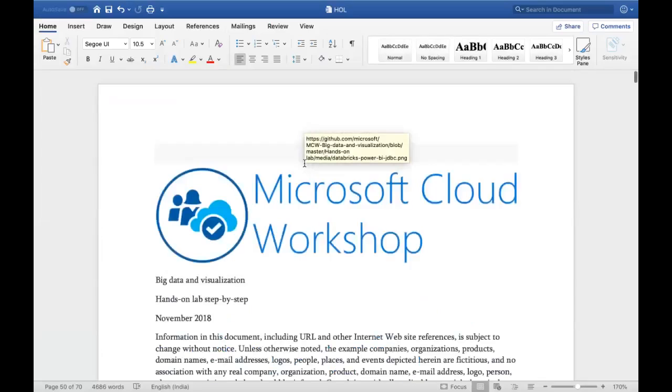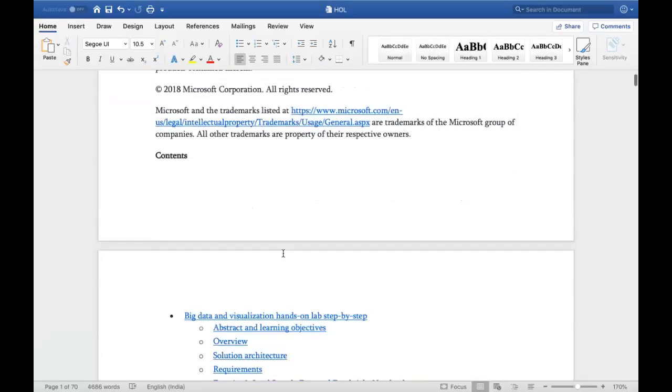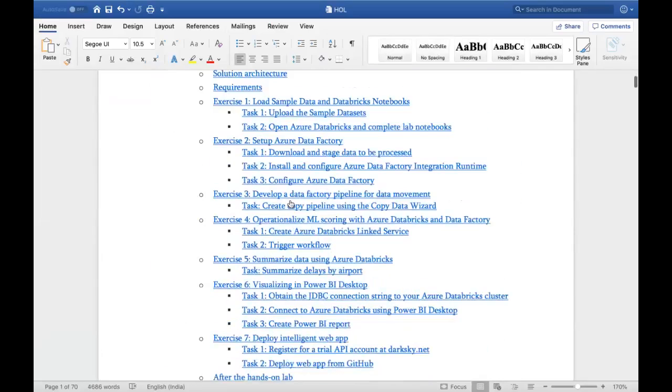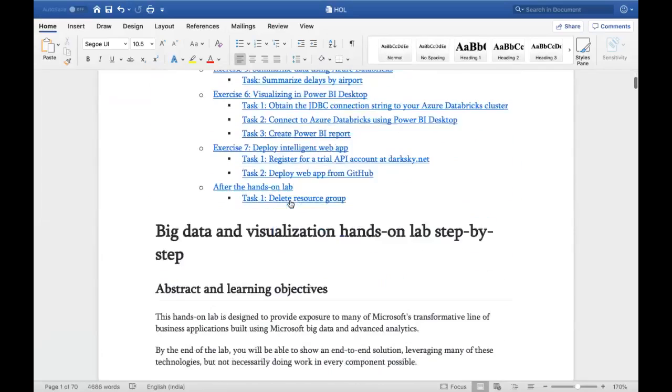Okay, so you can just go down. This is the HOL part, and this is what we're going to do today. There are around 7 exercises, but we'll see what all we can do today.